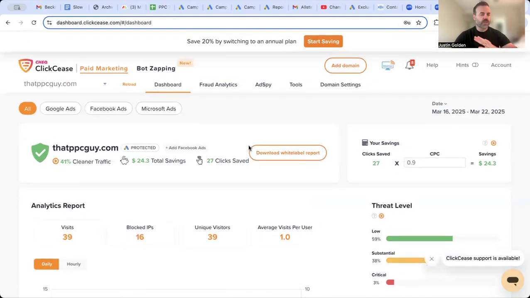I am not paid or affiliated with ClickCease in any way. And if there's an alternative, look into that as well. Just for me and my agency, I have found this experience to be a very positive one for our clients in helping mitigate bot traffic.